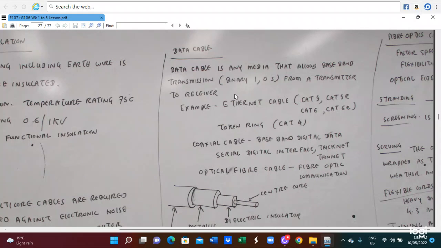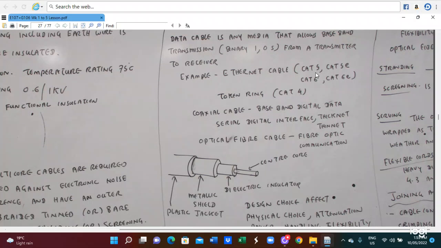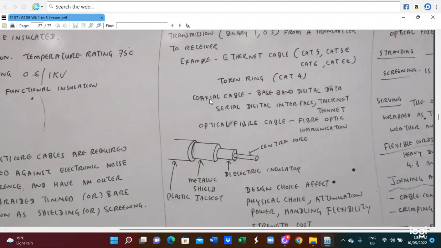Data cable. A data cable is any data media that allows the transmission of binary 1s and 0s from the transmitter to the receiver. So Ethernet cable: category 5, category 5E, category 6, category 6E. Those are the kinds of Ethernet cable. Token ring cable is category 4. Coaxial cable carries analog and digital data, the serial digital interface. So here is coaxial cable as transmission.